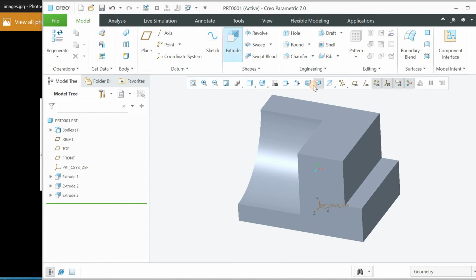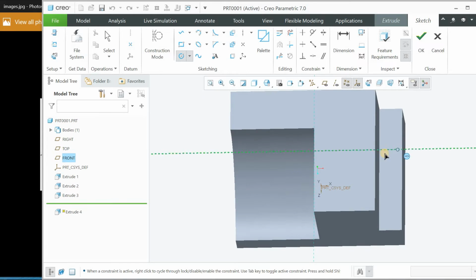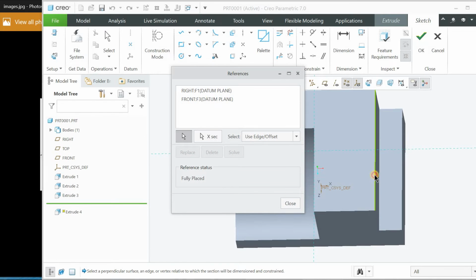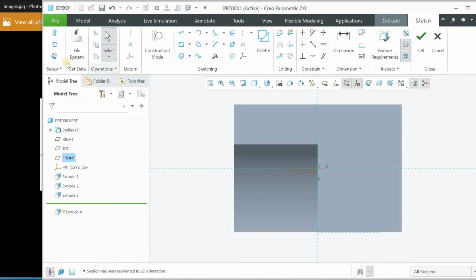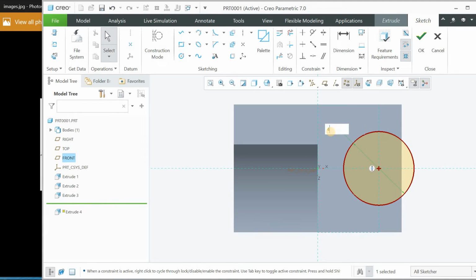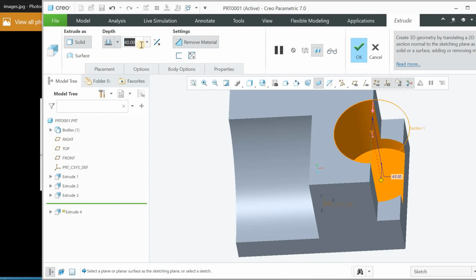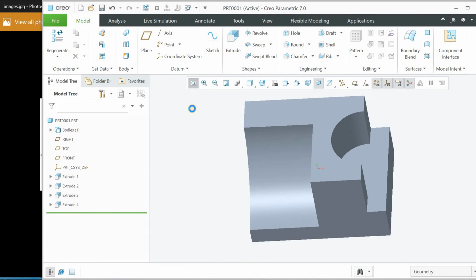Now what I can do, I will go for extrude, choose this top face, take some of the references of this line and this line, close it and make it normal. Now go for the circle starting from somewhere here. Press the middle mouse button to pop up the dimensions. And as you can see over here, the diameter becomes 40. I will hit enter. Again remove material, flip direction and define 32, and I will hit enter. Okay.